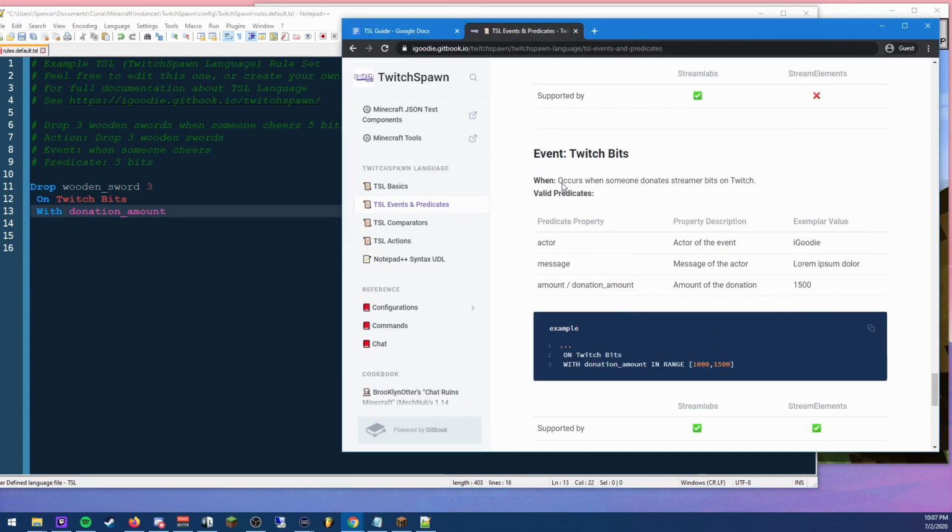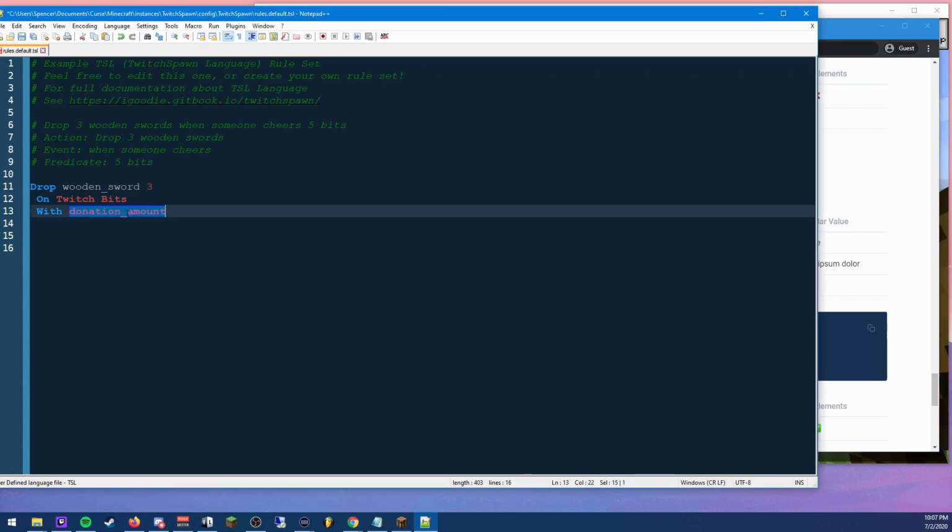See, so each event on the website will tell you what the predicates are. What was that? Oh, that was my laptop. Gosh, that scared me. Each event, iGoody has so graciously told us what the predicates are. And in this case, it's amount or donation amount. So actually, just to make this a bit simpler, we can just make it with amount. So with amount, and then equals 5.